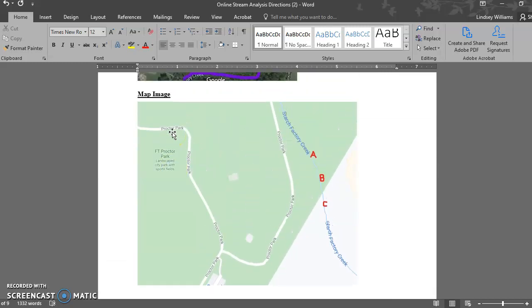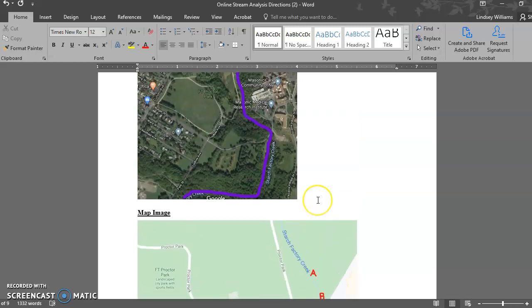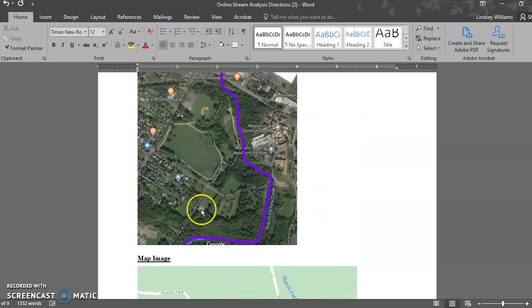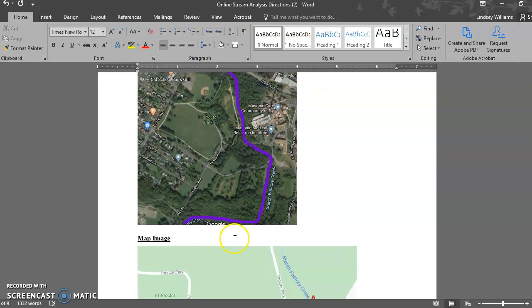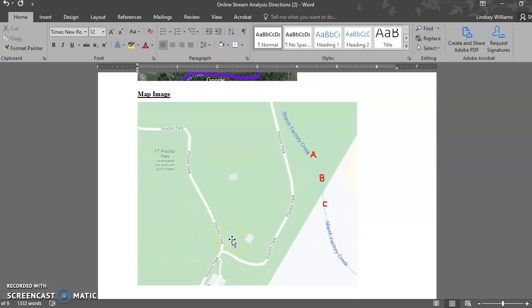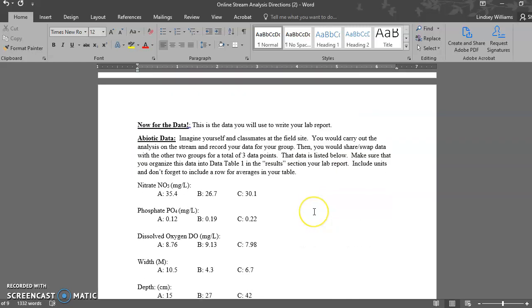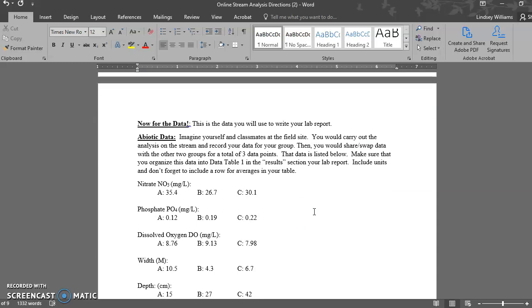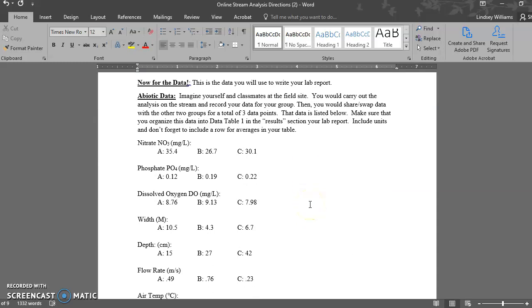So here's a map of the stream, and here's location A, location B, location C. This is where the class would have been obtaining data. Here is the satellite image. You can see this is Utica, Proctor Park. This is the creek that runs through it. I highlighted it. This is just showing you were we to go to the stream. This is where we collect data. Here is a data set from that stream in those locations.